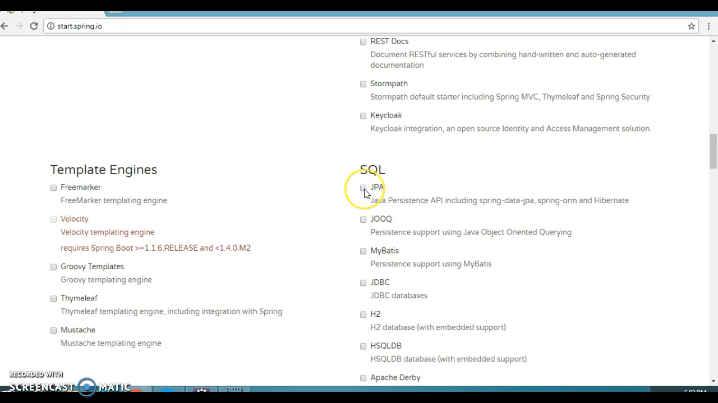So basically when you select this JPA and generate the Spring Boot project, this selection will add the required jars which are mandatory to work with Spring Data JPA, Spring ORM and Hibernate. So that's the explanation they have given in a brief description, right.